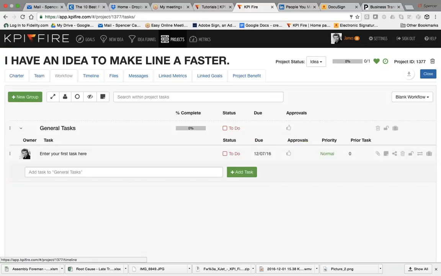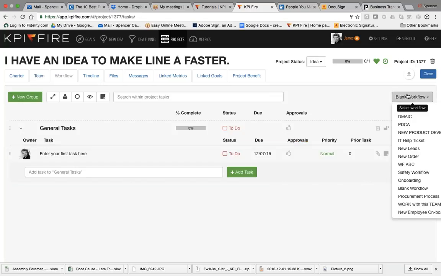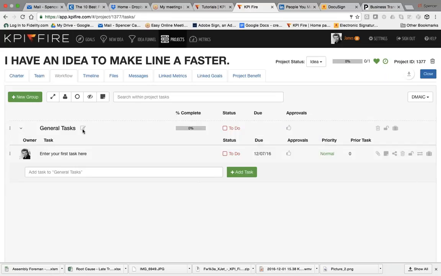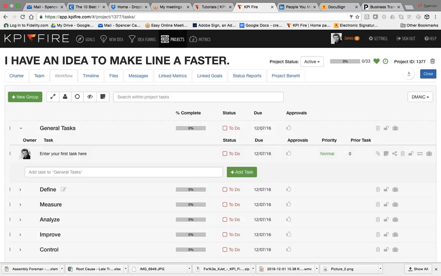And let's start building out a workflow for this. You can, in KPIFire, load any kind of custom workflows that you have, or of course we have some built in here as well that you can use. I'm going to choose a DMAIC for this particular project. Once I click on that, it activates the project. It is now a real project.